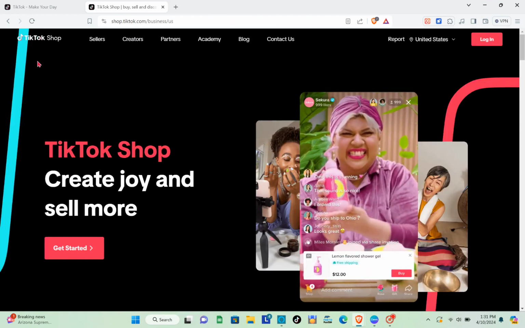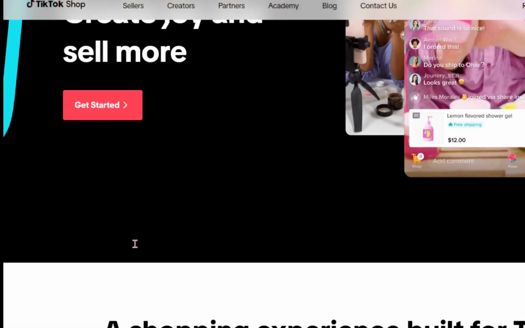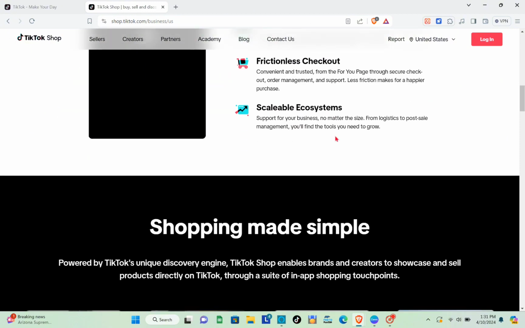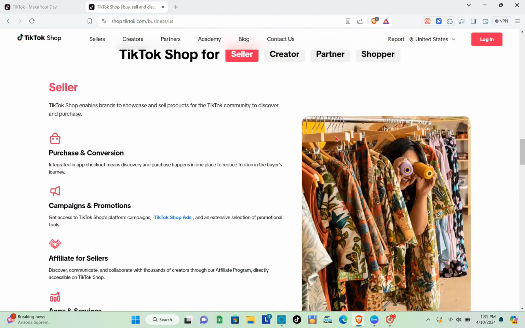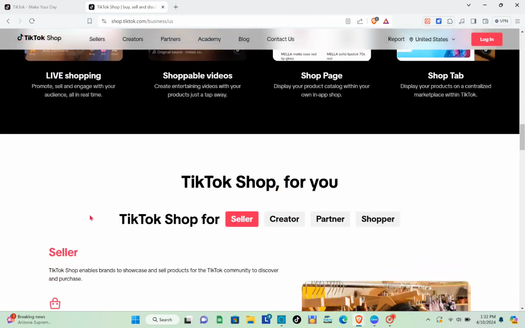Now you can create joy and sell more if you set up your TikTok shop. And now when you scroll down, TikTok shop is a completely personalized and fully integrated commerce solution where sellers authentically connect with creators and communities to drive meaningful shopping experience. And when you scroll down right here, you have a TikTok shop for seller. So TikTok Shop enables brands to showcase and sell products for the TikTok community.